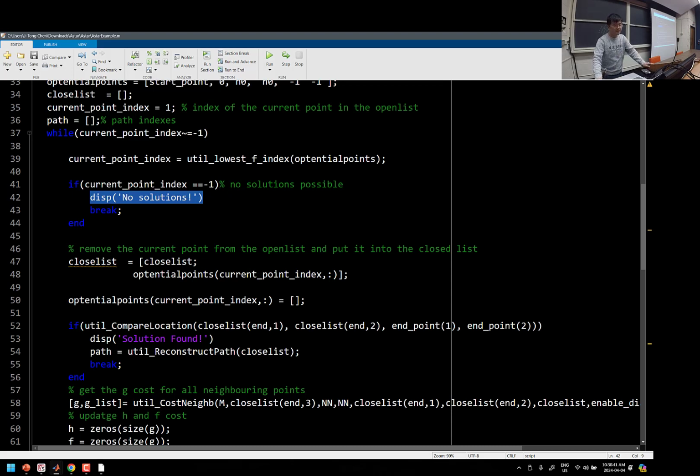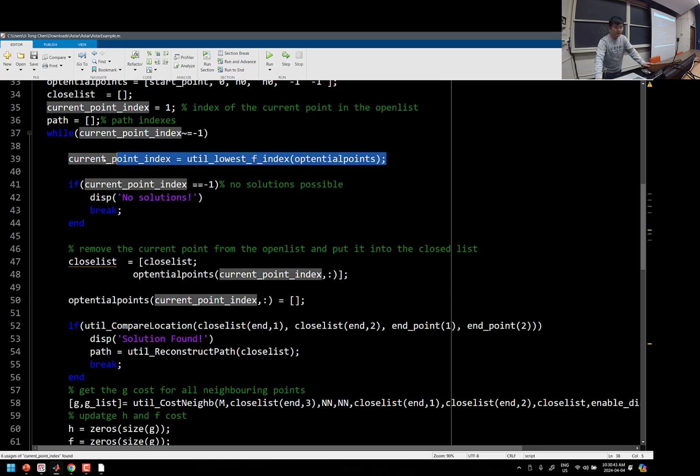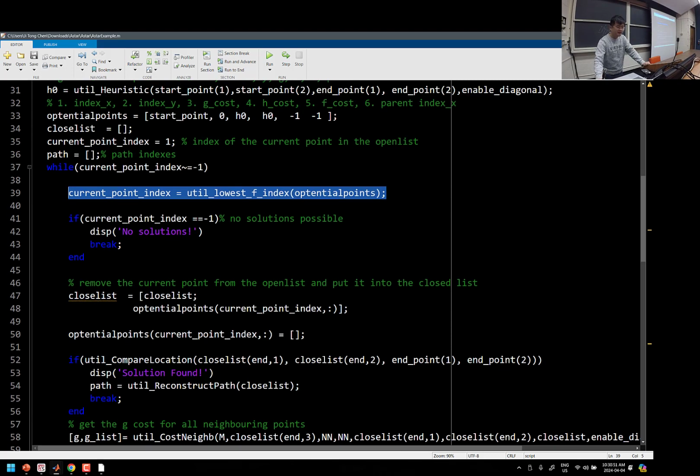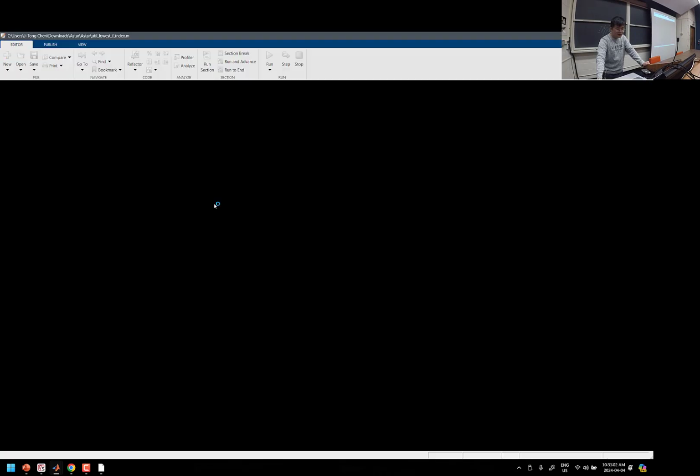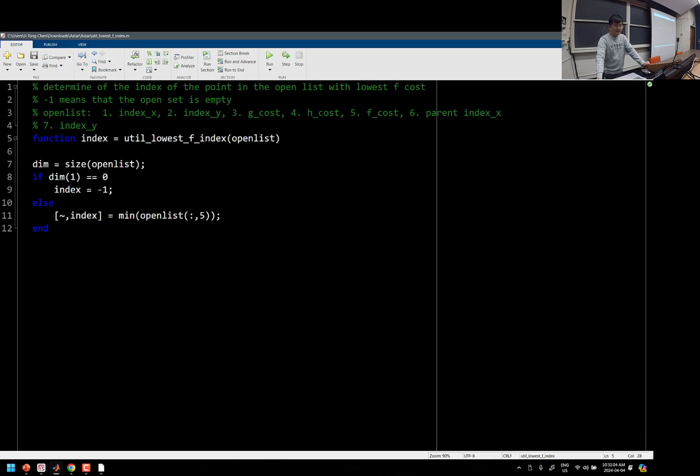The first thing we're going to do is pick a point in the open list according to the F cost. The data structure I use here is very simple. It's just an array to store the coordinates, all the costs, and the parent index. To find the lowest F, I'm just going to do a minimum search, right? Search the minimum index with the F cost.